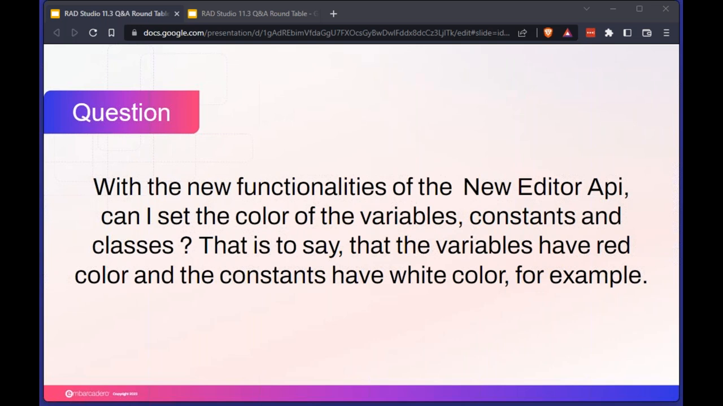with the new functionalities of the new editor API, can I set the color of variables, constants, and classes? That is to say that the variables have red, the constants have white, for example, David. Yes, and this is actually exactly the kind of thing we're hoping people will delve into and write plugins to do, and all sorts of stuff.